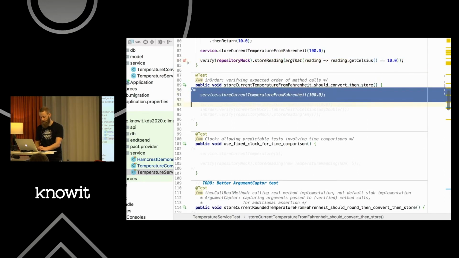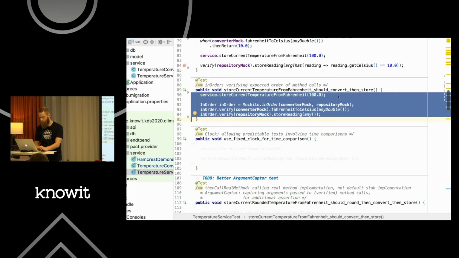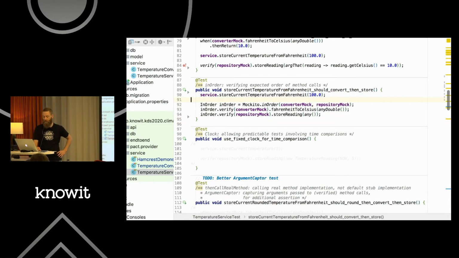You can check that methods have been called in order. So if you store current temperature from Fahrenheit, you want to check that first you convert the temperature to Celsius and then you store the reading. You don't want to just store the Celsius reading as the direct Fahrenheit value. So to do that, you use the Mockito InOrder class.